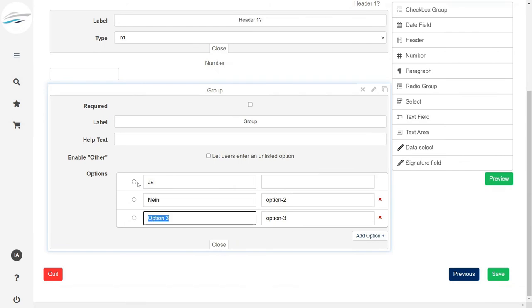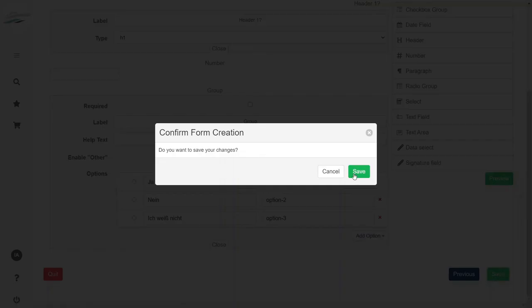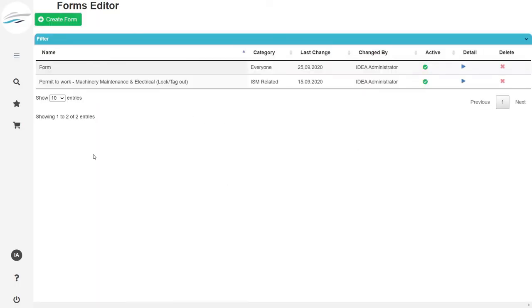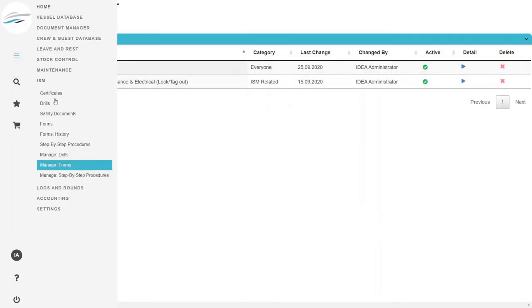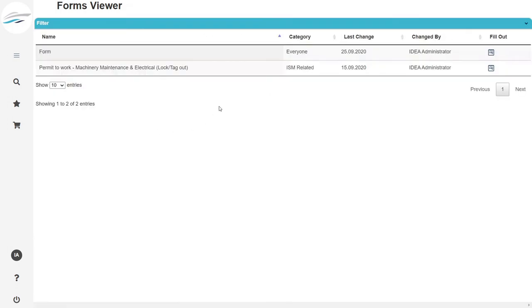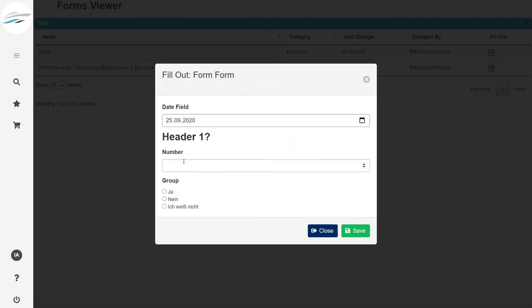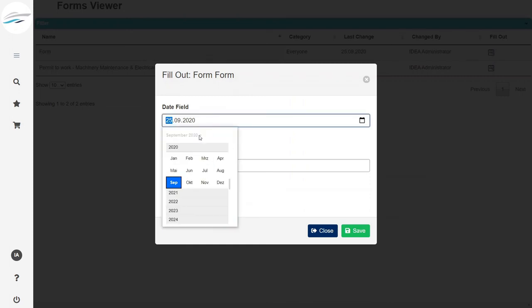Nein. Ich weiß nicht. To use some German words, which is yes, no, I don't know. And I can save it. From that moment, this form is available. So if I go back to my forms, I can easily see there is a form and I can fill it out. This is today. Surely I can switch to any other date if I'd like to.